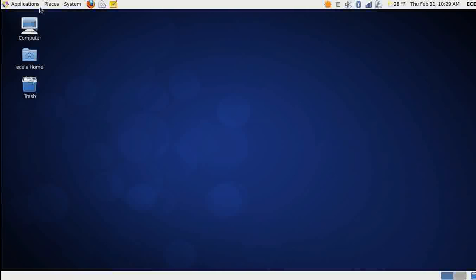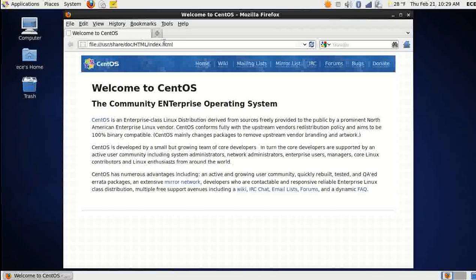The first thing we're going to do is open up a web browser, and we're going to click on the little Firefox icon here. We have a fresh installation of 6.3 on a laptop going in through wireless. And we'll go to software.lehigh.edu.